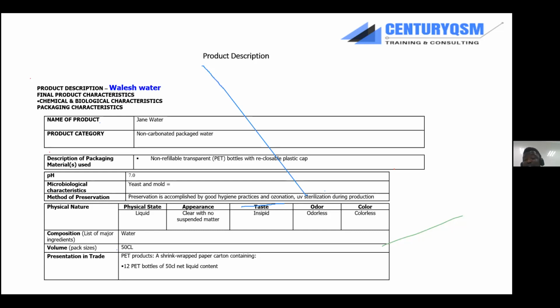Then what is the size of your bread in terms of volume? Is it going to be solo bread? Is it going to be medium bread? Is it going to be family bread? Is it going to be king size bread? Then how will you present it in trade? Is it going to be on pallets? Is it going to be just a loaf or a combination of different loaves? So this is what they're asking you.